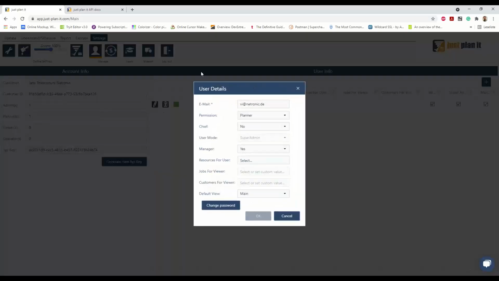And that new feature you can find in the user details. So you go to settings, the user management, and the edit button if you are an admin or super admin. And what you can set up now is the resources for a given user. And this is functionally identical to what we had already, but just for the operators. For operators, you could select specific resources that they were allowed to see. And now we extended this to also apply to planners and viewers.